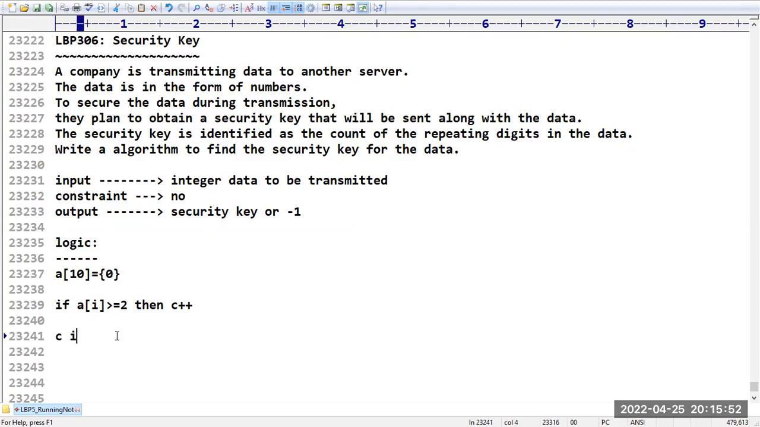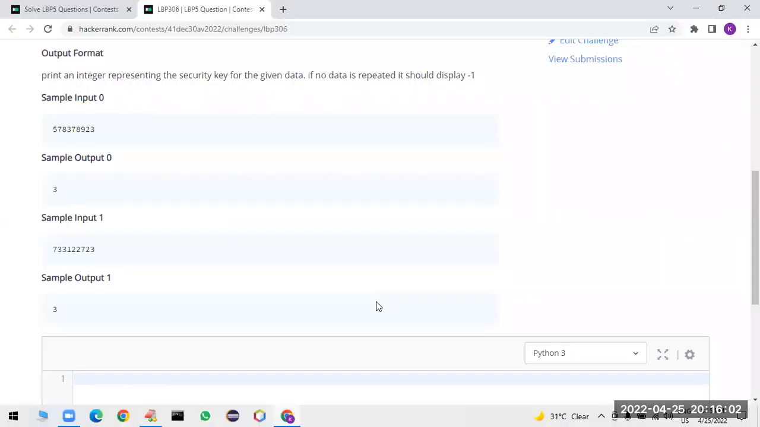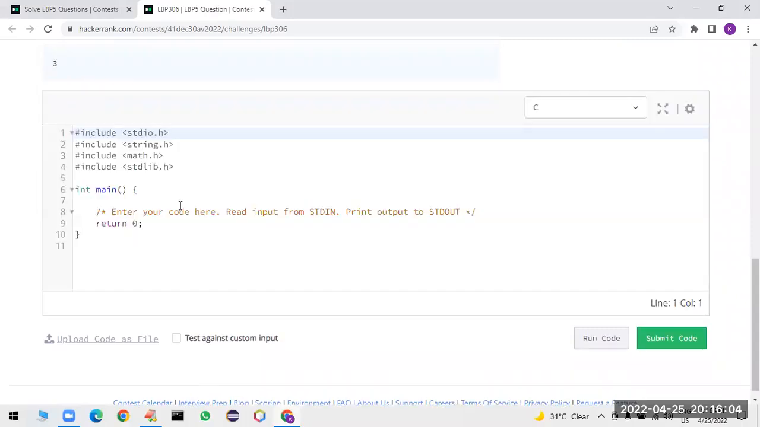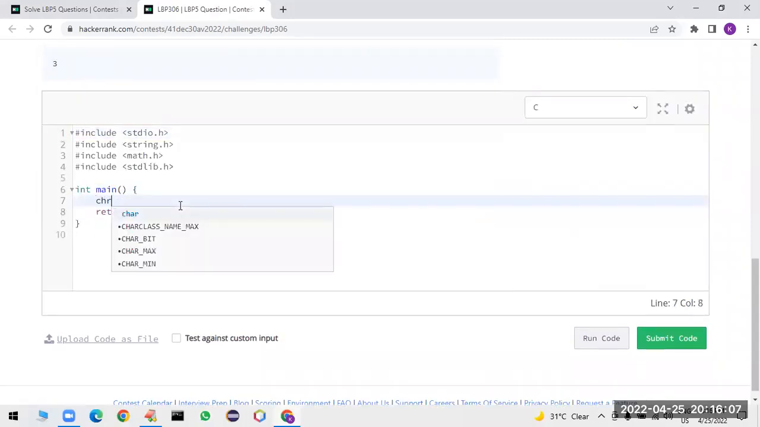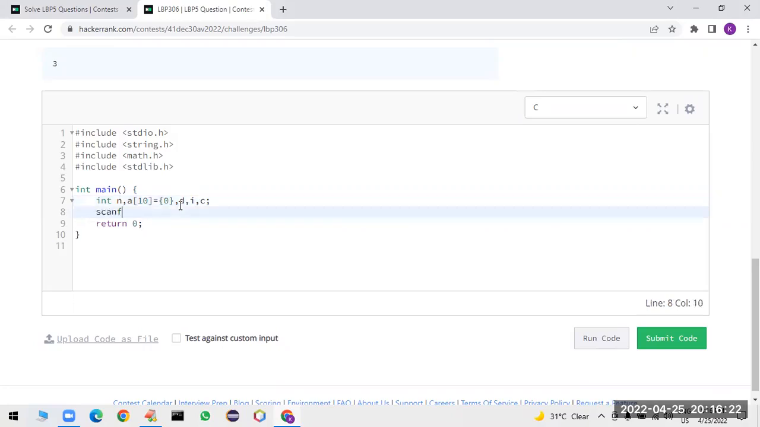Let me go for the C language implementation of this program. I am implementing it using C language. Here I am taking an integer n, and I will create an array with 10 elements, all the elements being 0. A digit, i, and count are also required. So scanf percentage d comma ampersand n, and count is equal to 0.